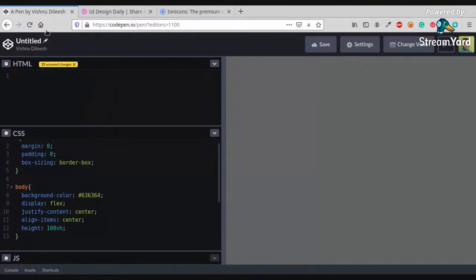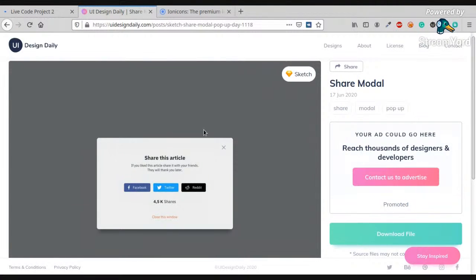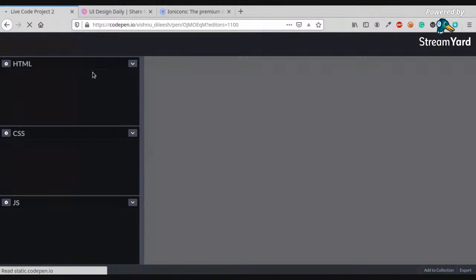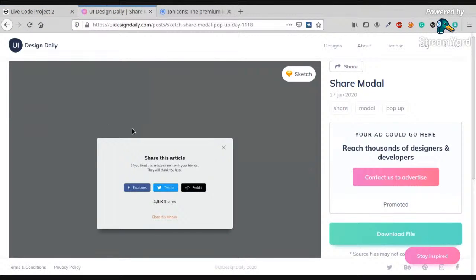So now maybe let's add a name, live code project 2. Okay, so now we can just save the CSS and we can just move to HTML. So we can see that we have a card section here. Let's create that card first. So now we have a card here.